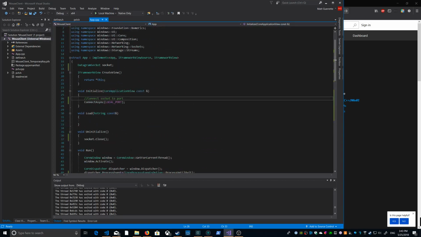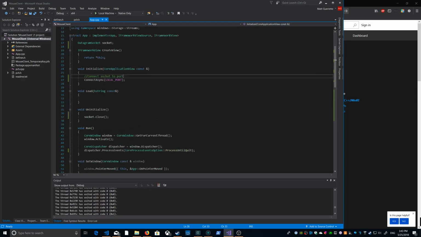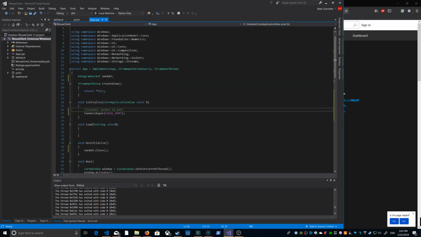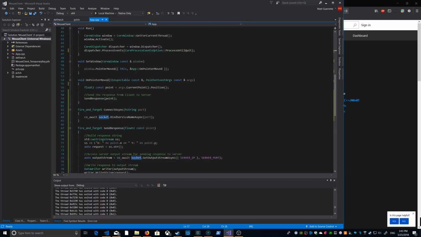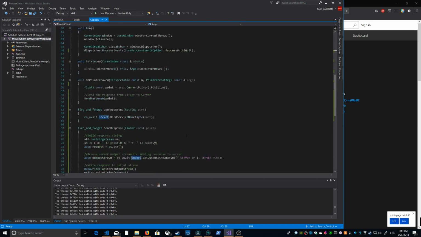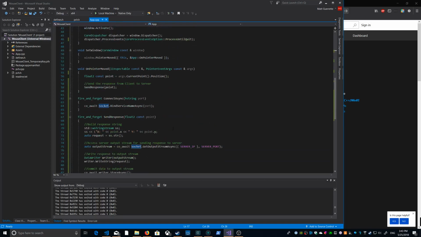From there I've implemented some basic functions: connect async, given a local port, and what that does is it takes a datagram socket I have here, a UDP socket, and it just connects to the local port I specify. And then on mouse move, as I mentioned, this is a simple mouse client where it echoes the mouse move to the server.